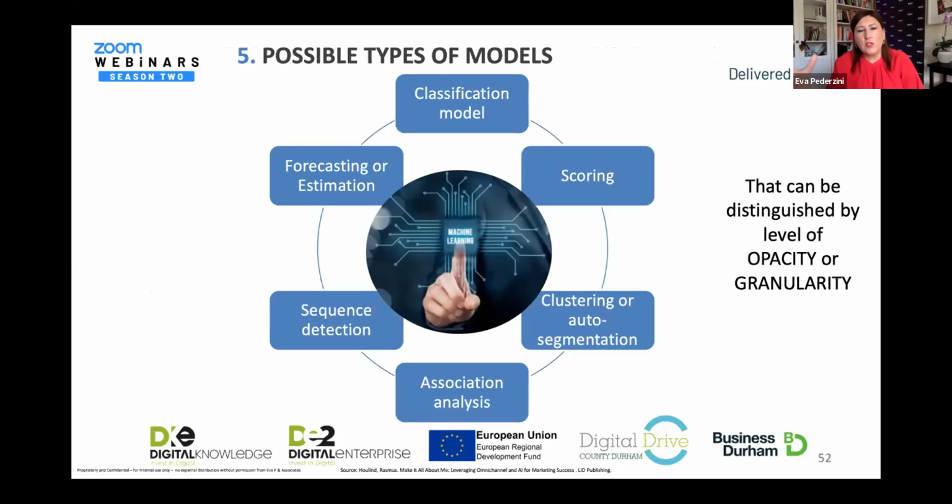These are some of the possible types of models that can be created. I would not go into the detail of each of them. We have the classification model, which is simply distinguishing and identifying a customer that is more likely to like one product over another. Scoring models predict the likelihood of something happening, for example, of a customer responding to an offer or buying a determinate service. Clustering or auto-segmentation, which I've talked about very quickly before, is basically helping to create groups or segments of customers that can be distinguished by their characteristics, preferences or behaviors. And these are not static segments, but segments that can be updated at every behavioral change.